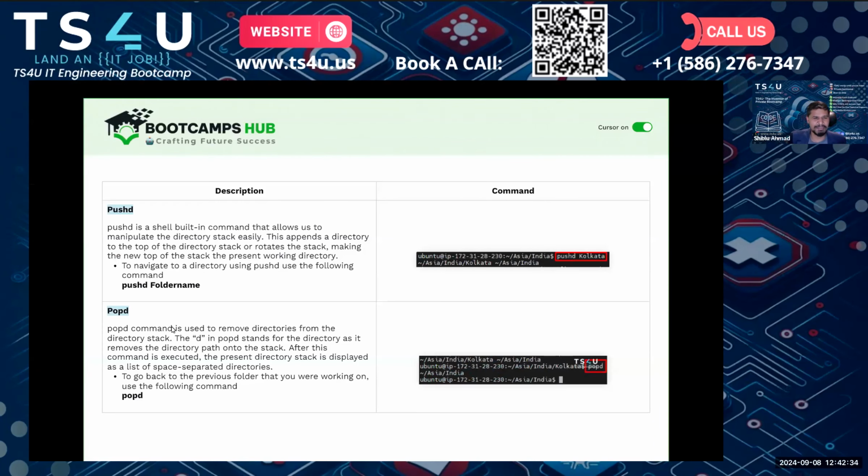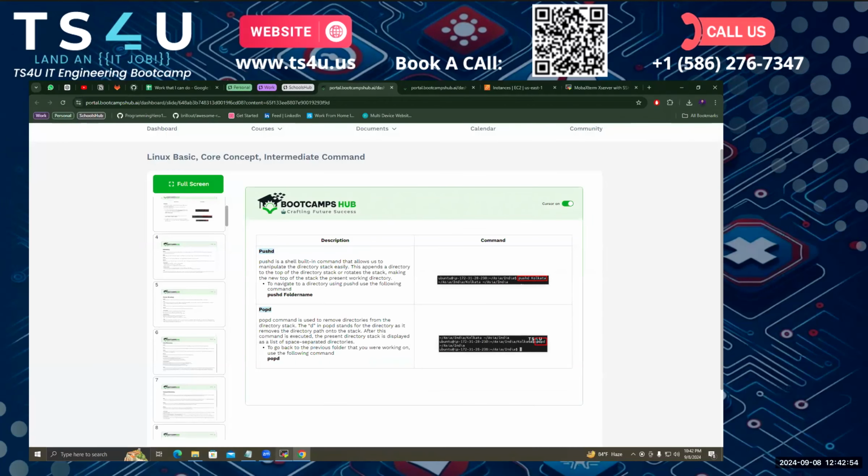pushd is a shell built-in command that allows us to manipulate the directory stack easily. This appends the directory to the top of the directory stack or rotates the stack, making the new top of the stack the present working directory. So let me show you what this means.